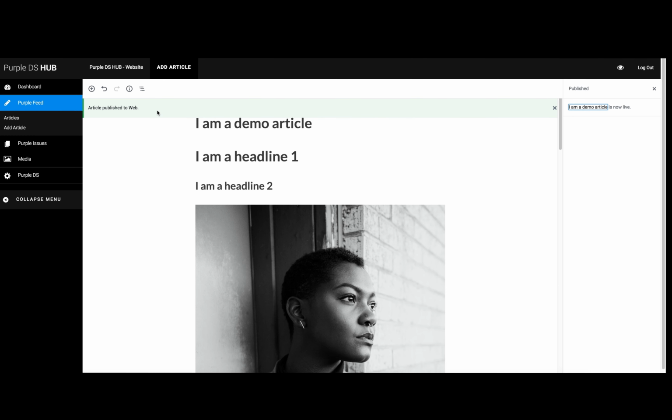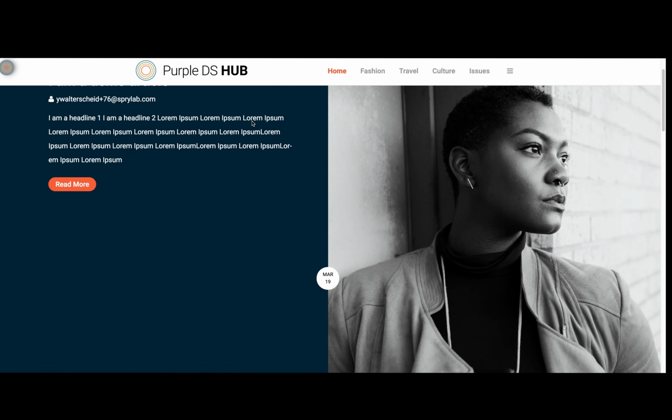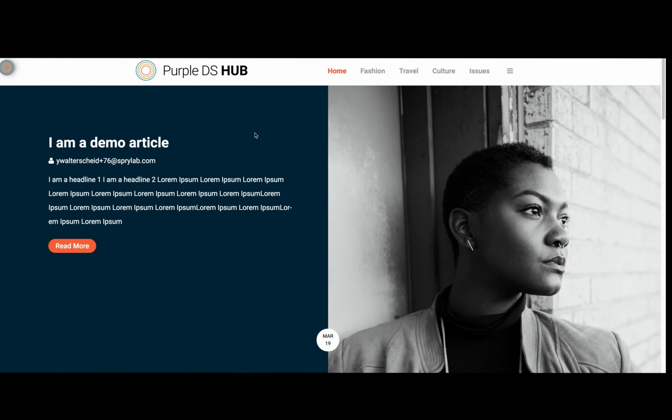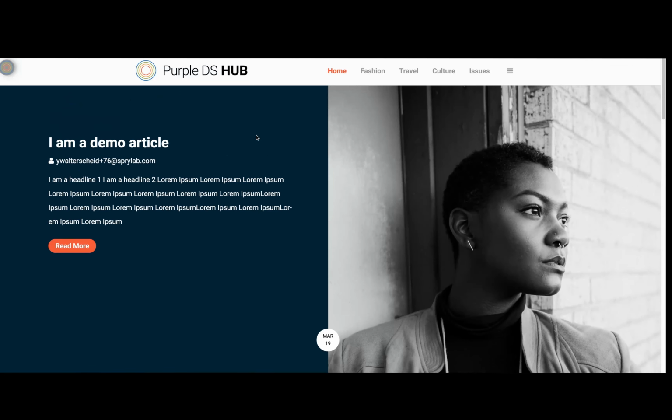On top left, on the main bar, you see Purple DS Hub website. This is the website which we give you within the trial version for free, or we just pre-configured a little website. So if you jump over to the website here, you can see your article we just created. So this is the little website we pre-configured for you. So the layout can be changed. No problem at all. It's just a theme which we pre-configured so that you have something where you can test your articles in. So you see here that I just created the demo article.